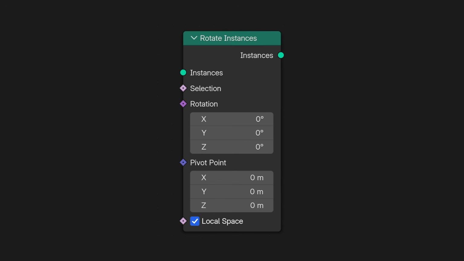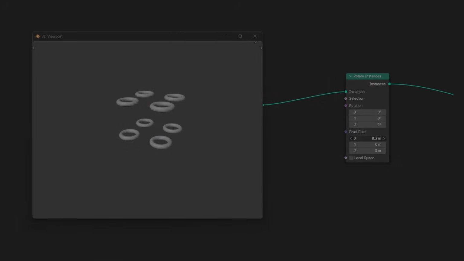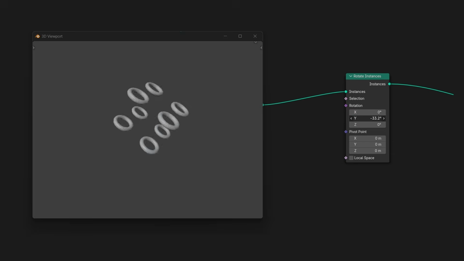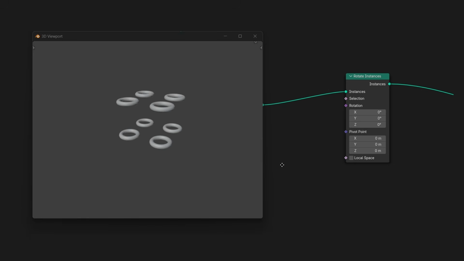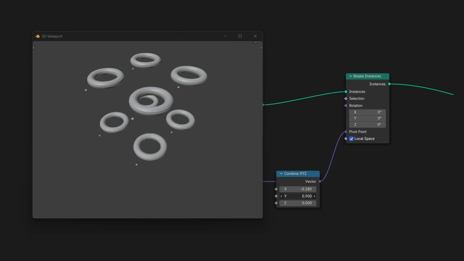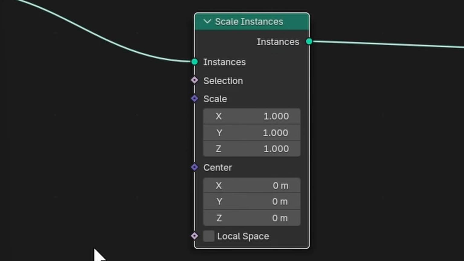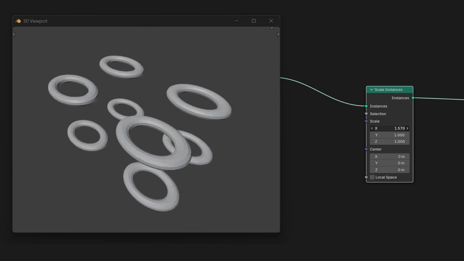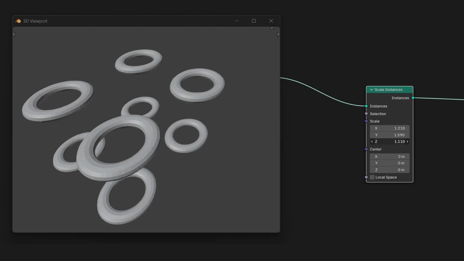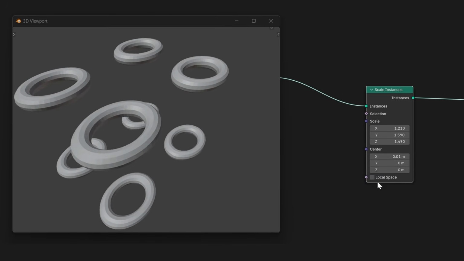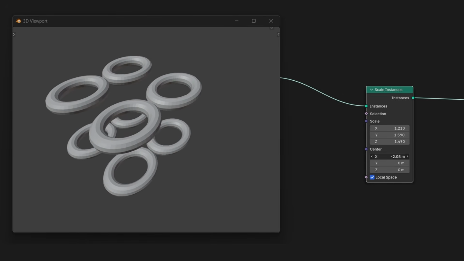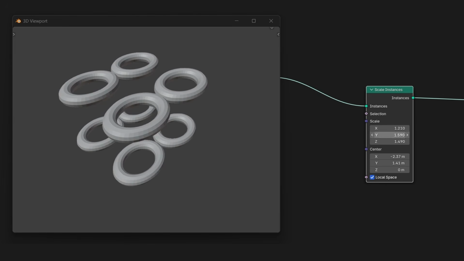Next in the list is rotate instance node. This node rotates the instances around a pivot point whose location can be specified. It has a local space checkbox which serves as a way to rotate the instance about its local space. Next in the list is scale instance node. This node scales selected instances around a center point which can be specified. It has a local space checkbox which serves as a way to scale the instance around its local space.